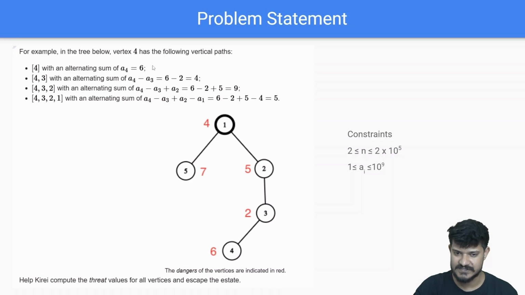The value of 4 is 6, so it is 6. For 4 and 3 it will be 6 minus 2, because the value of node 3 is 2, and since it alternates between positive and negative, it will be 6 minus 2. Then the next prefix is 4 3 2, which is 6 minus 2 plus 5. Positive, then negative, then positive, then negative, and so on, starting from that node. So it will be either 6, or 6 minus 2, or 6 minus 2 plus 5, or 6 minus 2 plus 5 minus 4.